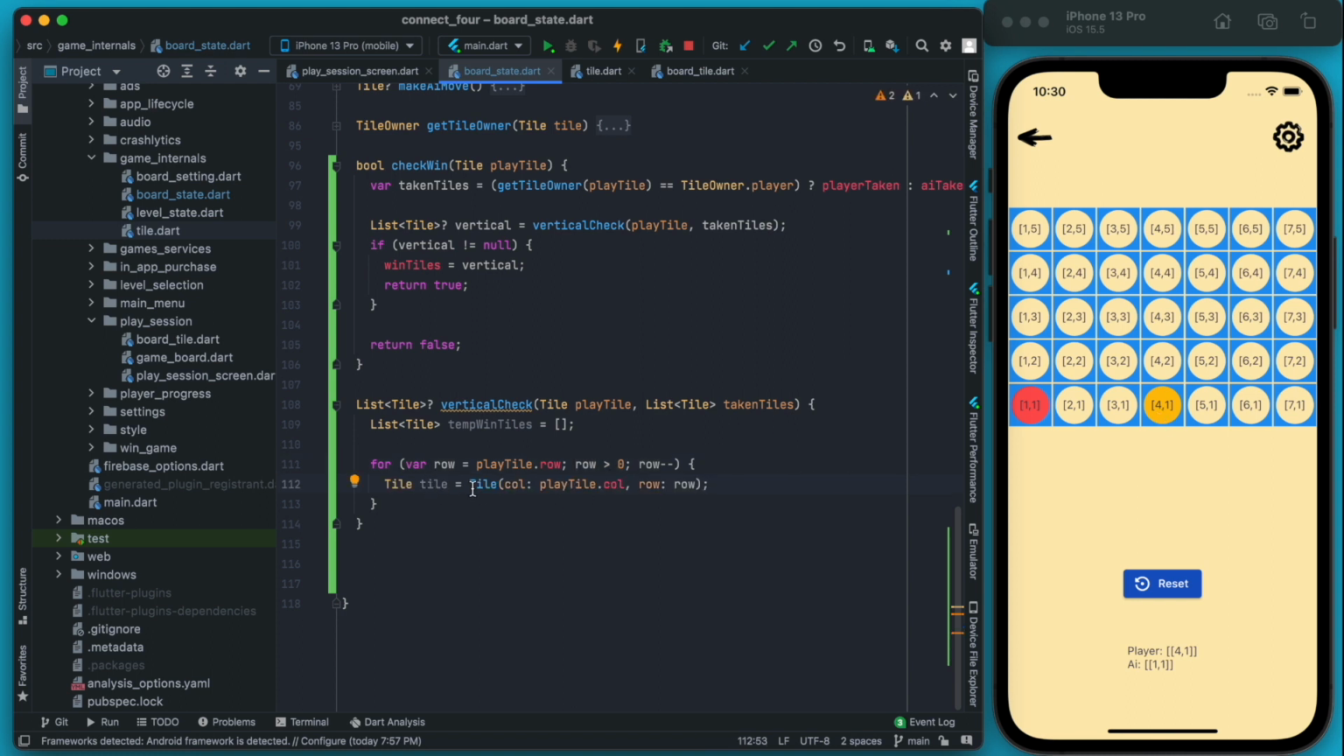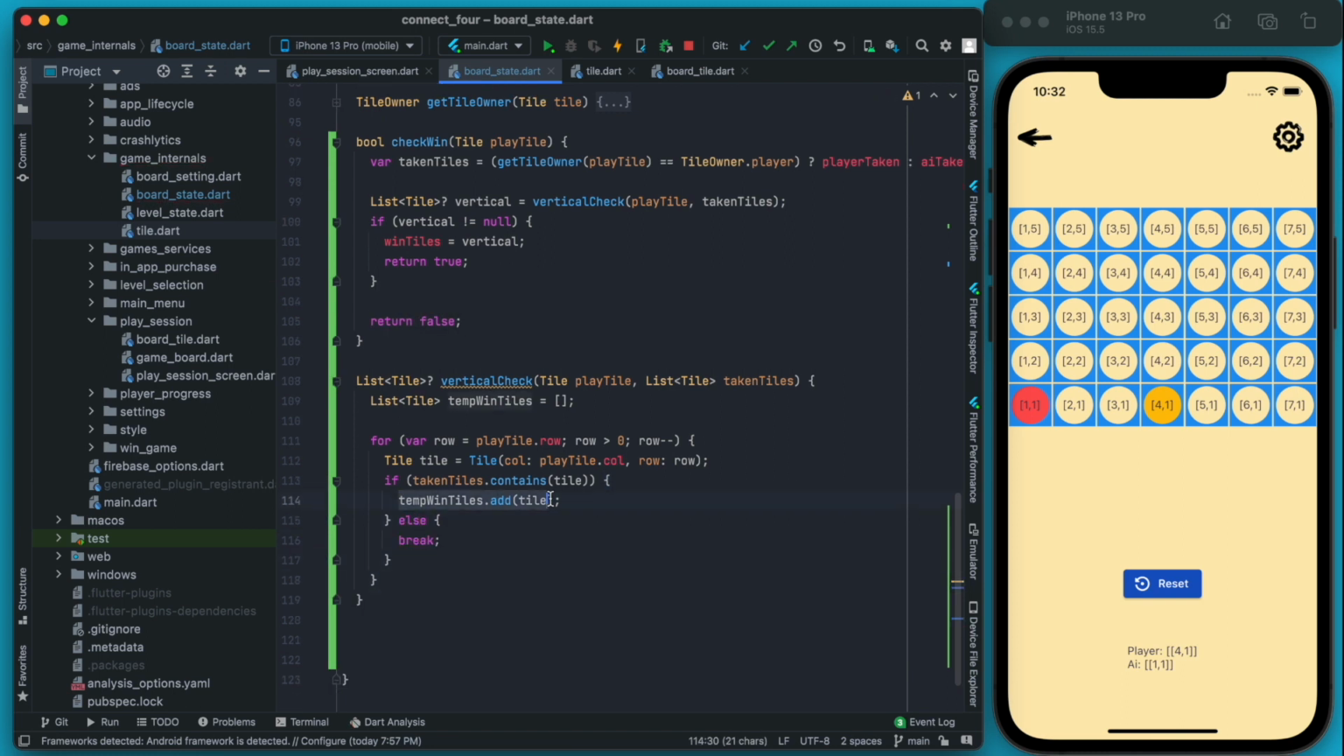For each iteration of this, we're going to create a new tile, and it's going to always have the same column because we're only checking in this column, and then we'll give it the row that we have there. Then we need to check if this tile is in the taken tiles for this user, and if it is, then we're going to add that to our temporary win tiles, and if it's not, then we're going to break out of this. What this will do is basically add to this list all the tiles that are directly below the tile that you played, as long as it is your tile. So if we had this state now, it should add both of these.